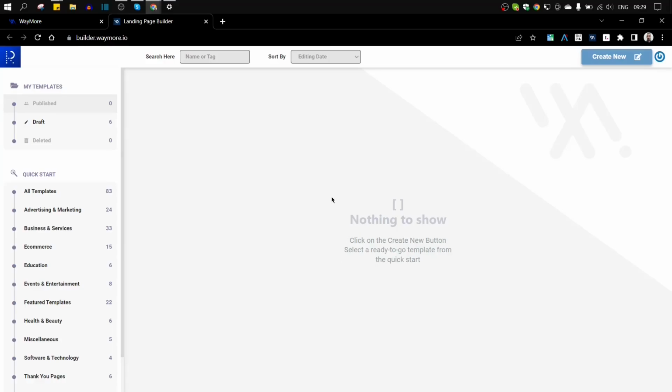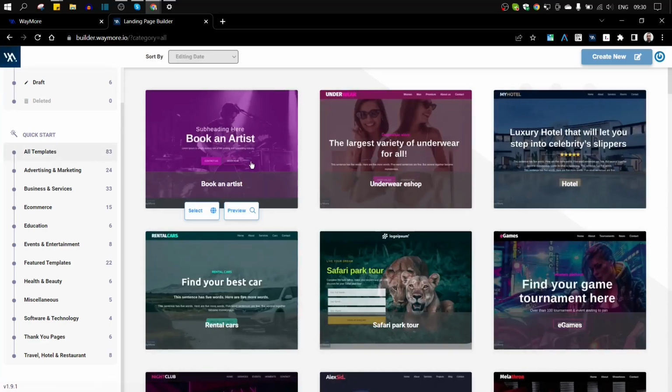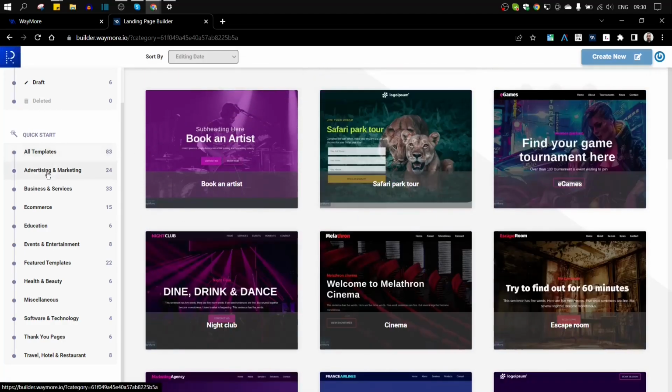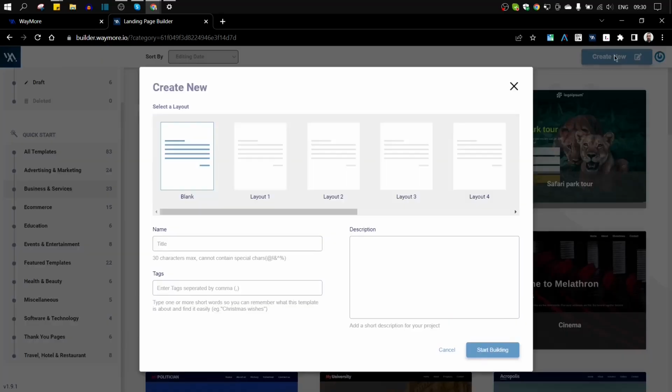Once you're in, you have the option to select from the predefined templates that already exist or any draft ones that you have not yet completed. In Quick Start, you can see a few templates that already exist in this demo account for advertising, business, so we have some templates per industry. I'm going to show you both cases and how you can use a specific one and edit a specific template and of course build something from scratch. So let's go and create a new one.